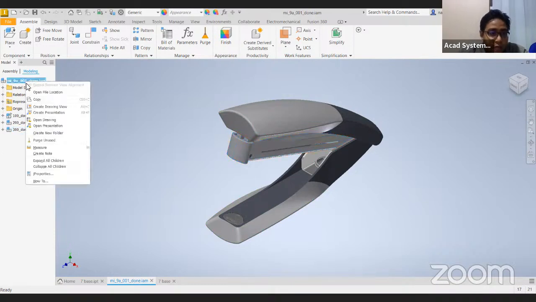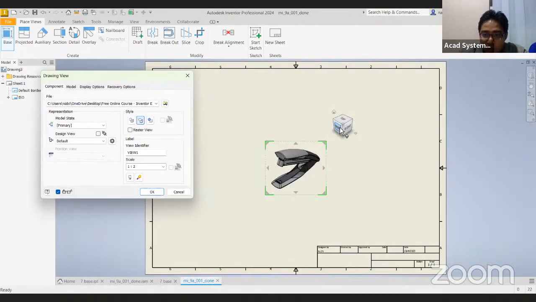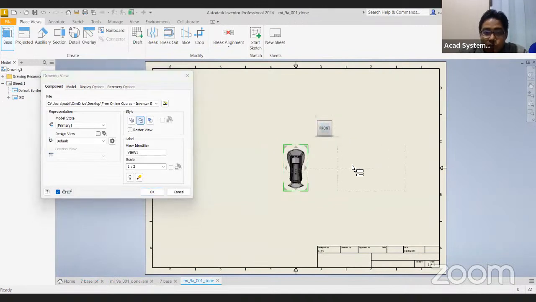Again, I'm going to create a drawing view from here. Again, I'm going to select ISO view. And same methods, I'm just going to set up my view first and set up my scale.